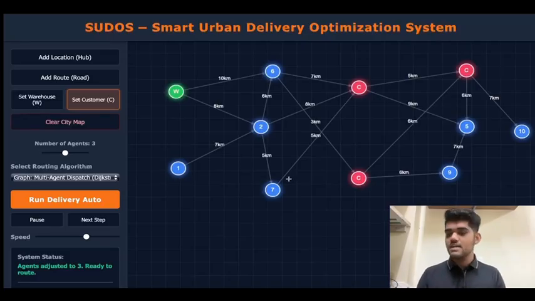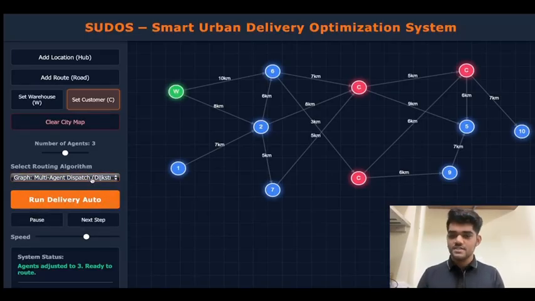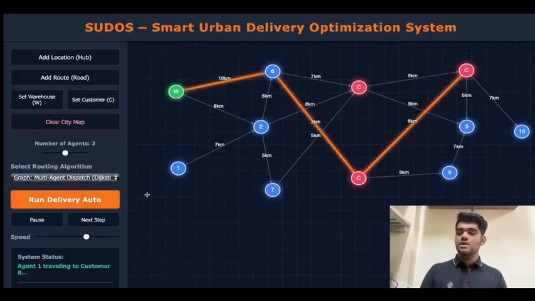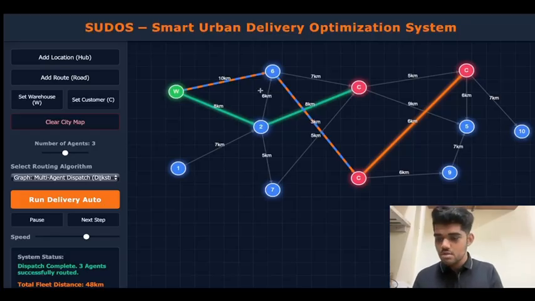Now the main part comes, in which you select the routing algorithm. There are different algorithms which my friends explained earlier. There is Floyd-Warshall, there is Dijkstra, there is nearest neighbor. Let's take an example of Dijkstra. For this specific graph, we have set the warehouse and the customers, and now we can click on Run Delivery Auto, and it's going to show you the different stages, and it's going to give you the conclusion.